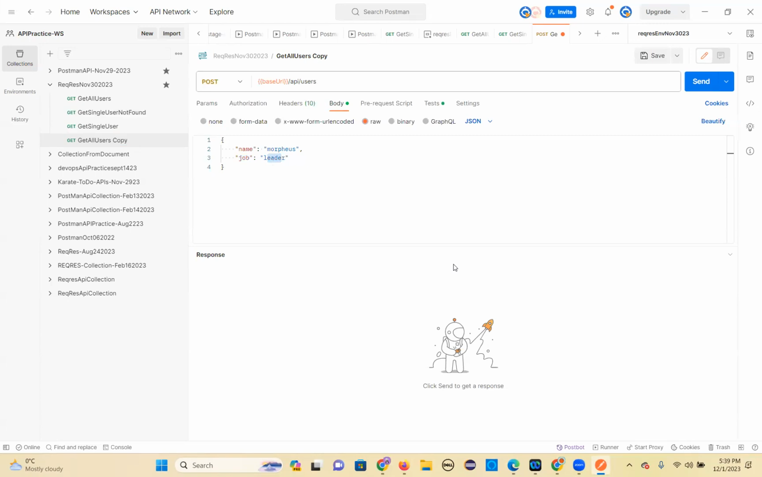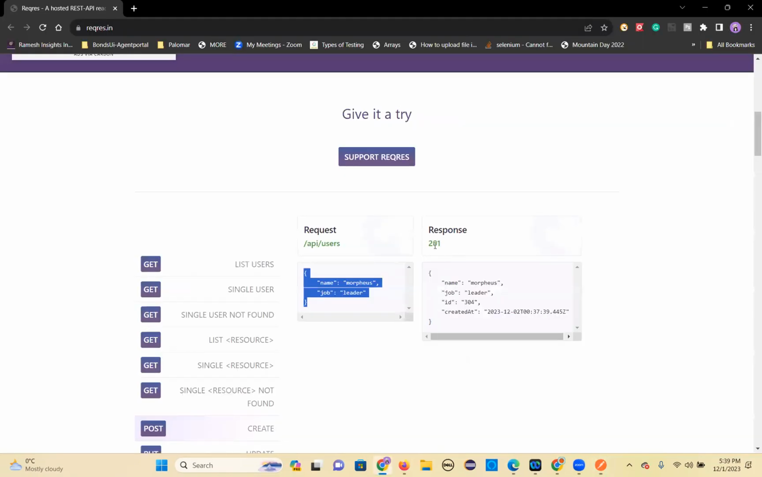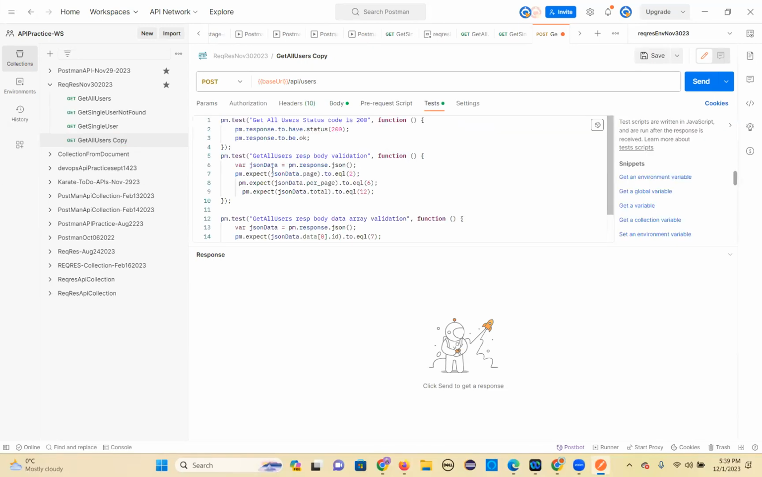And what is the status code? 201, I think, right? 201. Yes. So you go here and update it. So create user. Status code is 201. 201 created. It will come 201 created.